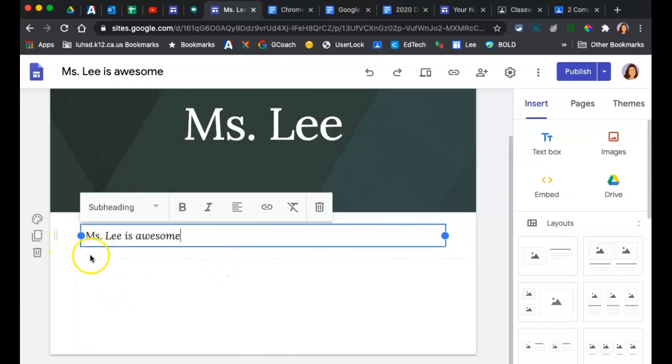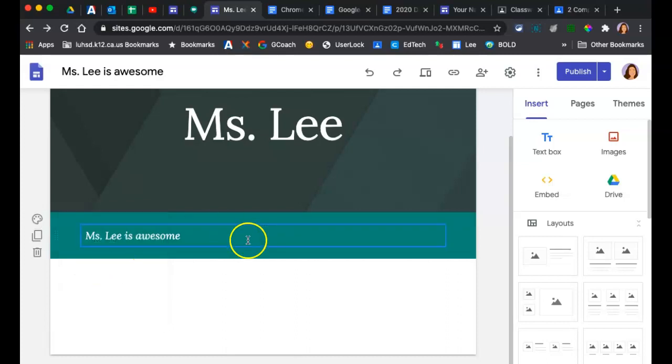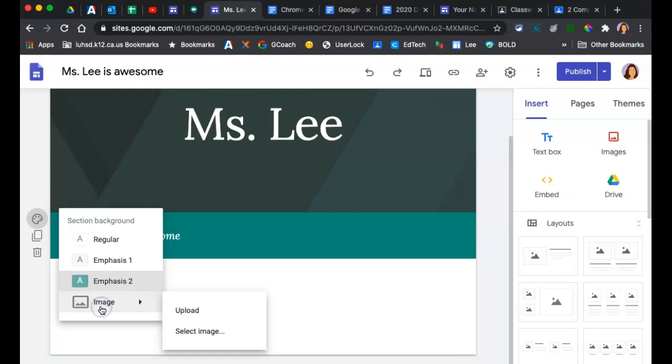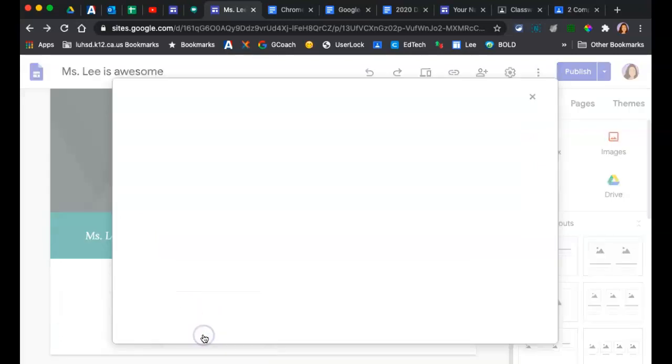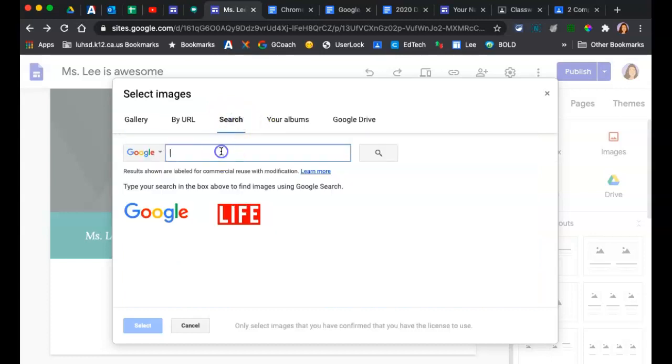In Google Sites, everything is built in sections. So this is a section of text. I can format the background so it's kind of got some more color. I can format and perhaps add a picture. So I can select a picture, or I could upload something I already had. I can go with the ones they have here as default. I can even search the web.